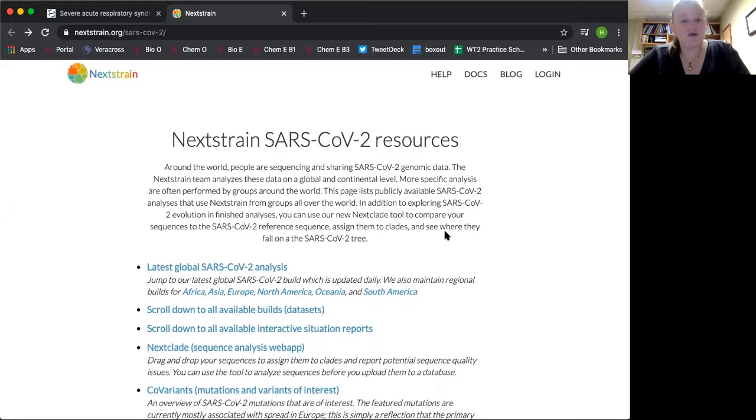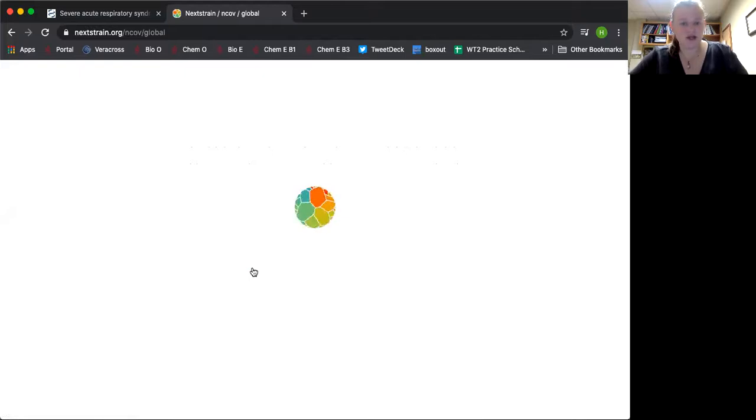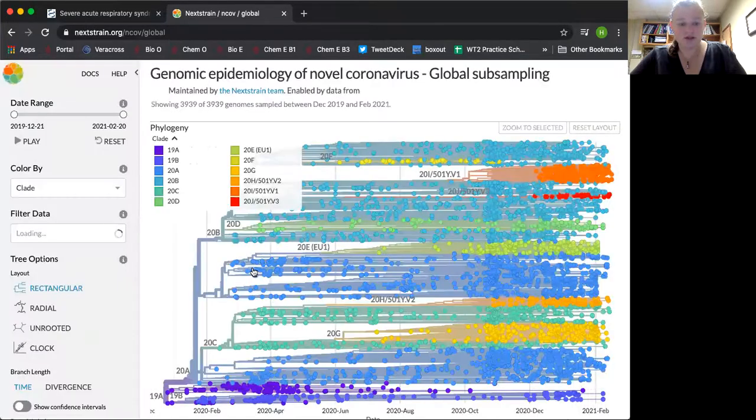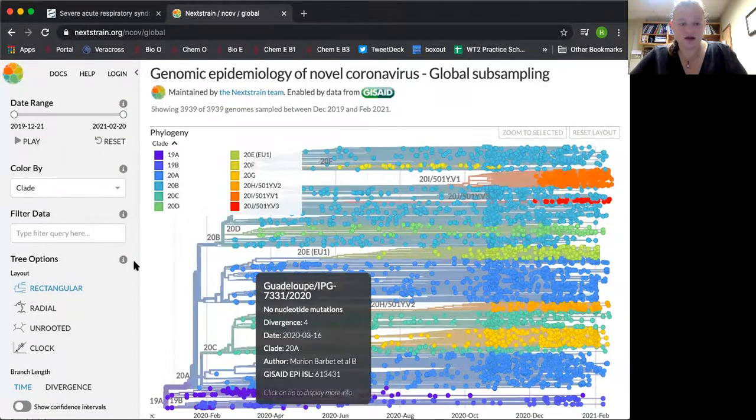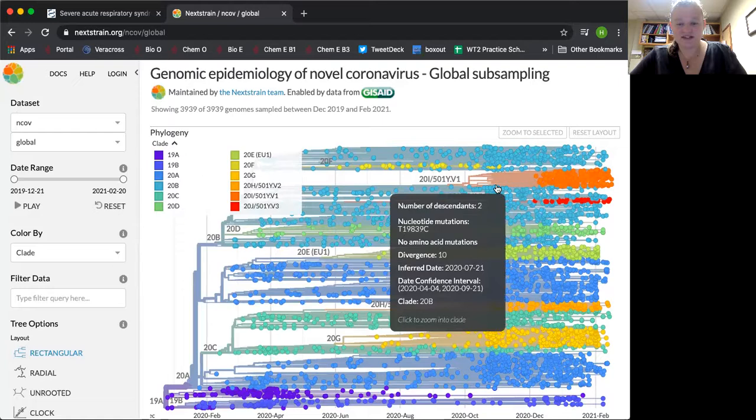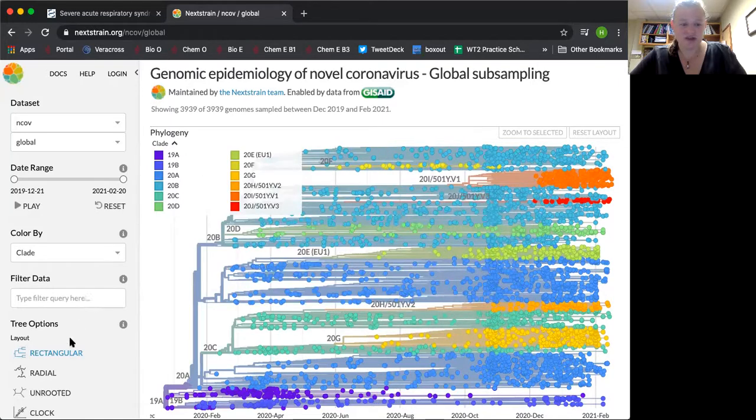What you're going to want to do is go ahead and click on this first link, the latest global SARS-CoV-2 analysis. You'll see that this is updated daily, and so this is really recent information. Click on that, and it's going to take you to the phylogenetic tree. Don't be scared by what pops up. It's a lot of information, and we're going to play with the settings a little bit to make it make more sense, because this is just a ton of data, right?